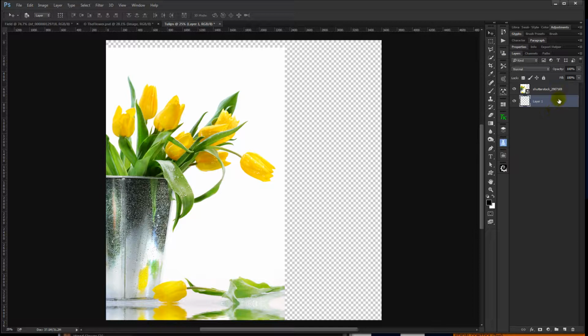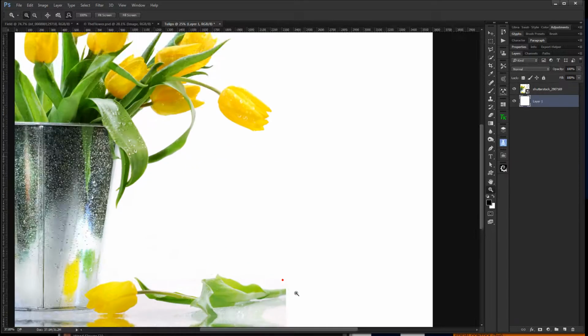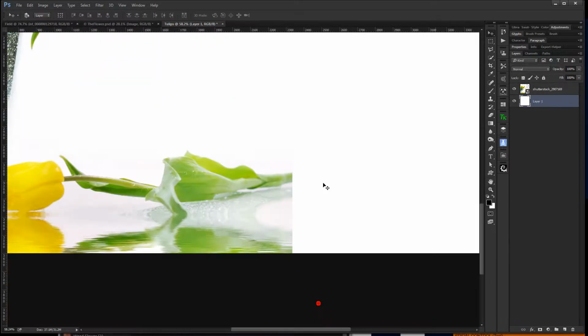And the next thing I want to do is fill it with white. And an easy way to do that, since my background color currently is white, I'm going to hit the keyboard shortcut of Control Backspace. And there we go. One thing you will notice though, if I zoom in down here a little bit, is there's kind of a harsh edge and it's really obvious, and we don't want that.